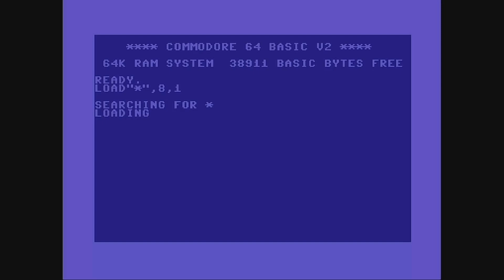Searching, searching. We're still waiting for it to load. I wish I could show you some other stuff while we're waiting, but I can't. I'll look it up though while we're waiting.